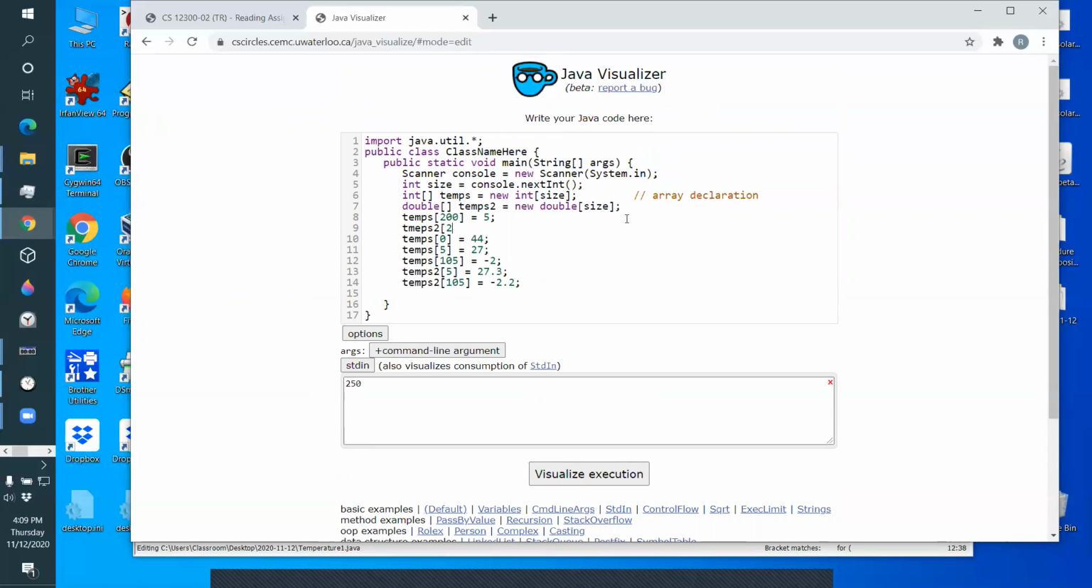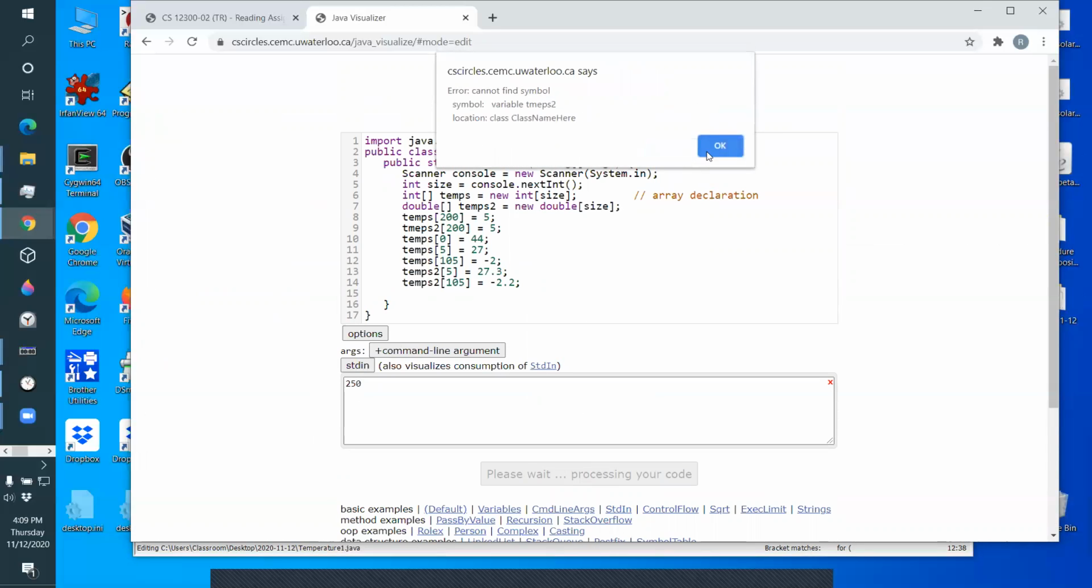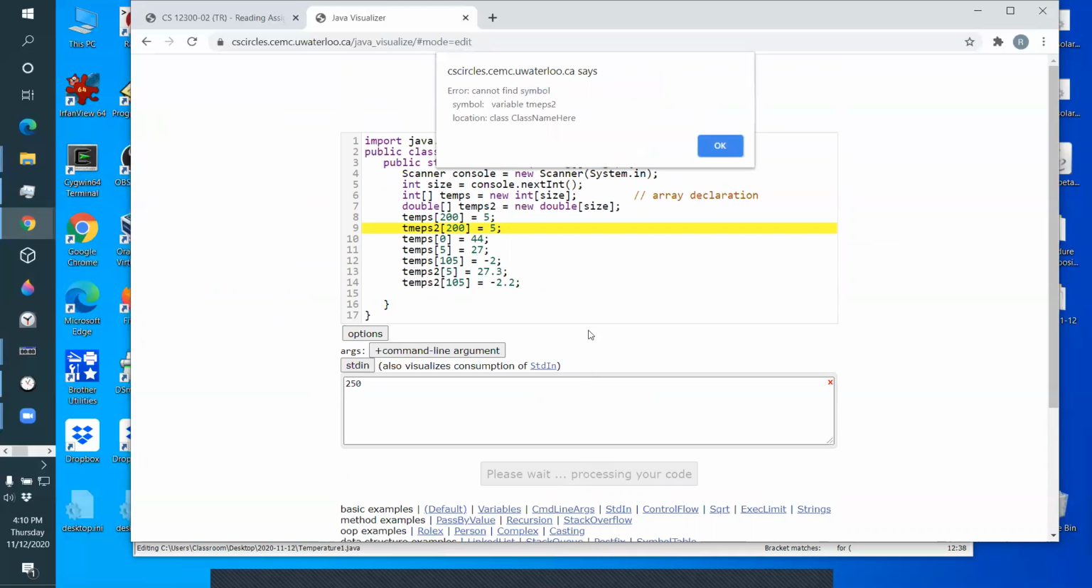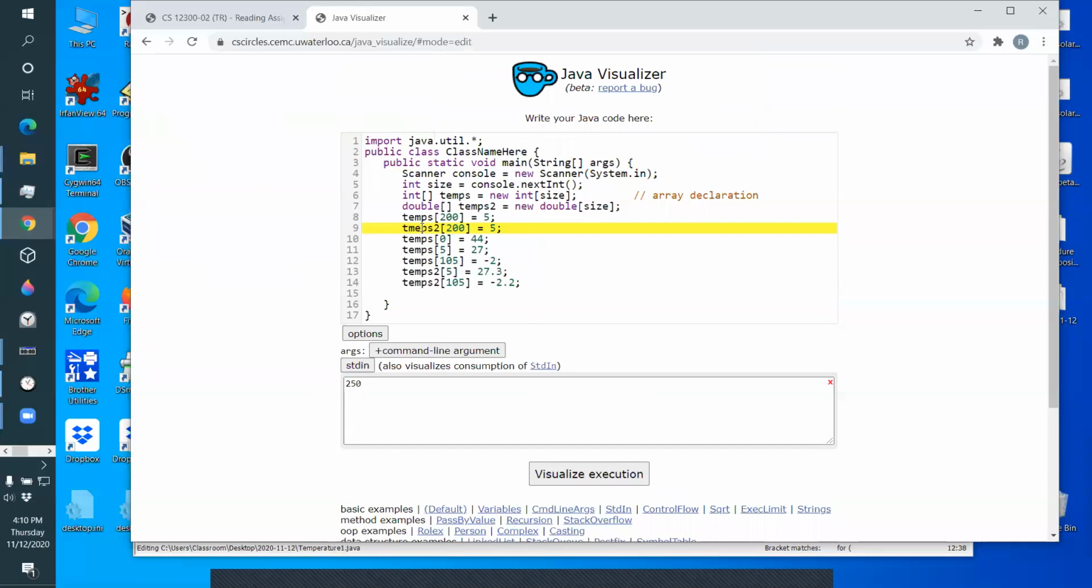I'll put something at slot 200 in the other array. What did I do wrong? Misspelled temp. It's a T. Oh, yeah, I knew. Okay, I'm sorry. Thanks. Okay.